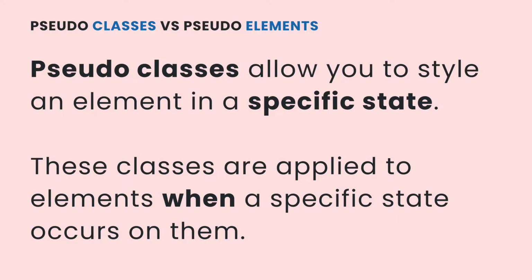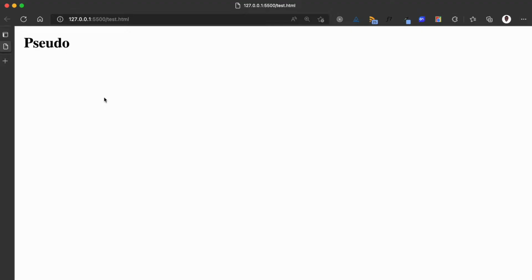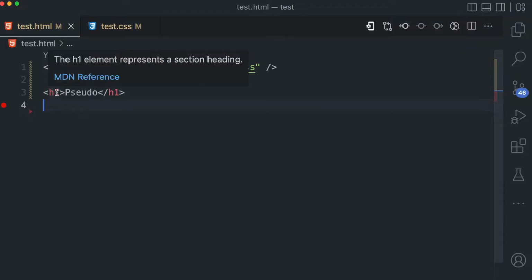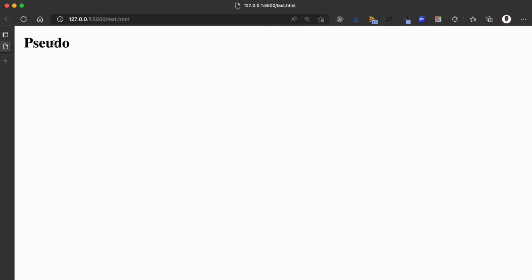Pseudo classes in CSS allow you to style an element in a specific state. These classes are applied to elements when a situation occurs or when a state occurs. And there are different states that can apply to elements. Here is an H1 element that I have here. This is the HTML part of it, an H1 element with the pseudo text. This H1 element can be in different states at different points in time.